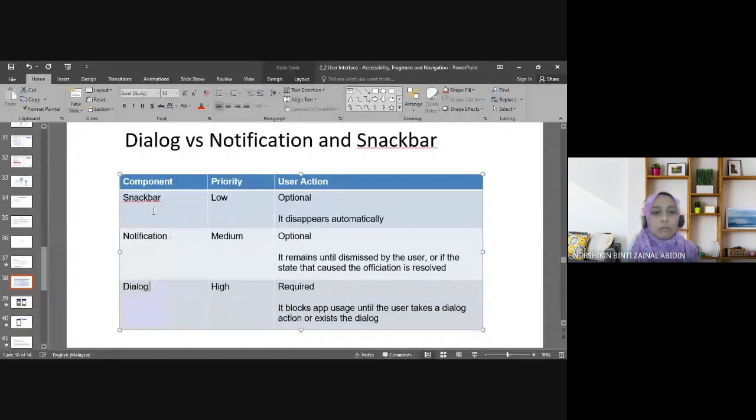Same goes to other components. It depends on the function or the use of your mobile application. You need to know when to use them. And then the one I mentioned just now, user experience. To have a good user experience, you need to apply some of these components.